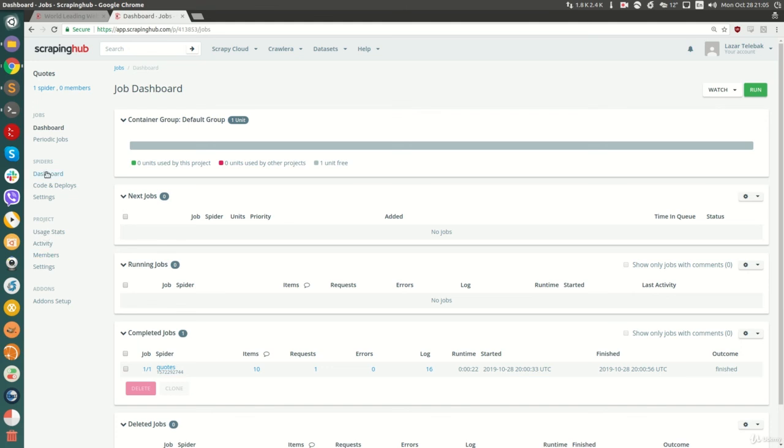And just make sure once again to get familiar with all of the features that Scrapy Cloud has, which is a really powerful tool for running and scheduling our spiders.